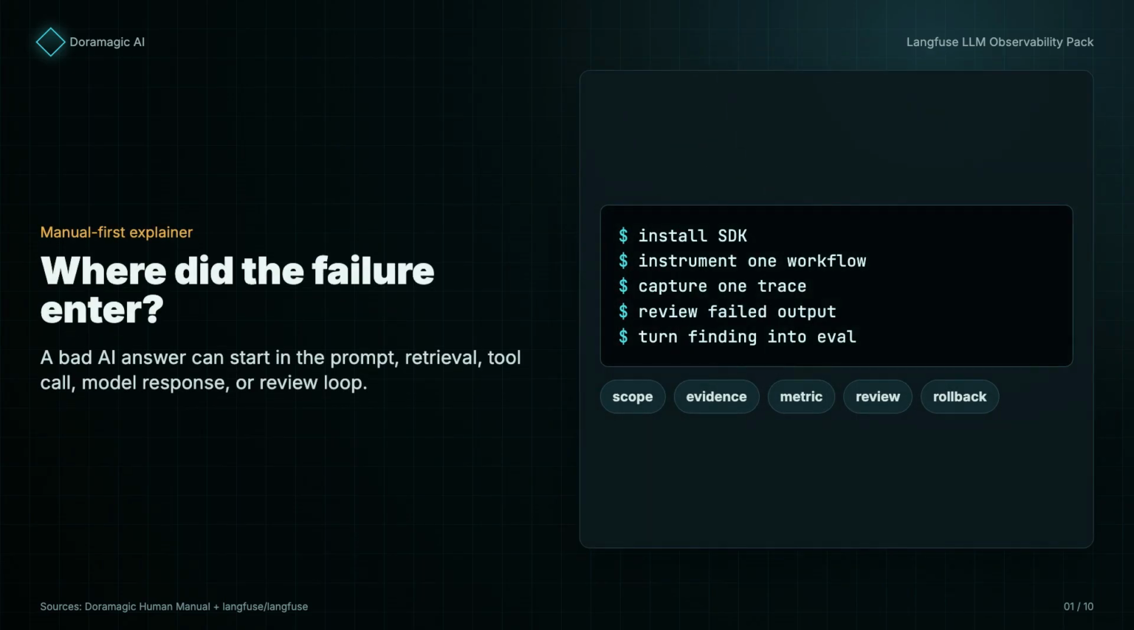When an AI app gives a bad answer, the painful question is not only what did the model say. The painful question is where did the failure enter the system? Today we are looking at Langfuse through the Doramagic Manual.